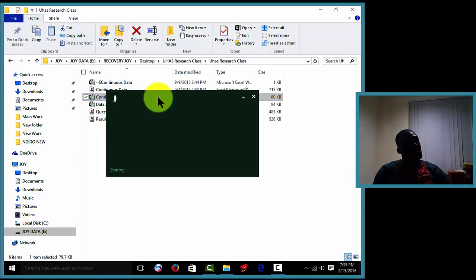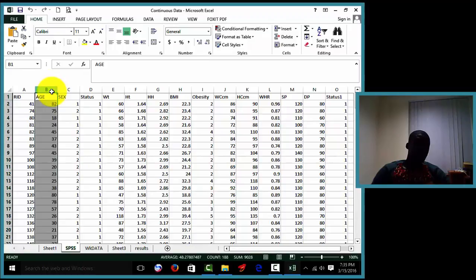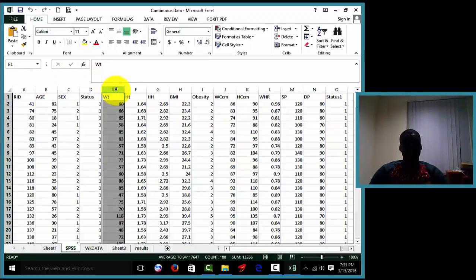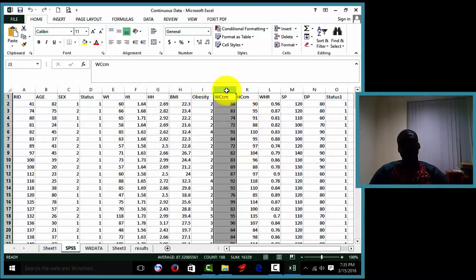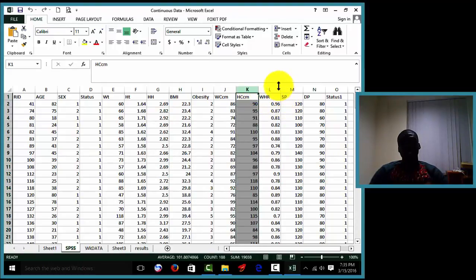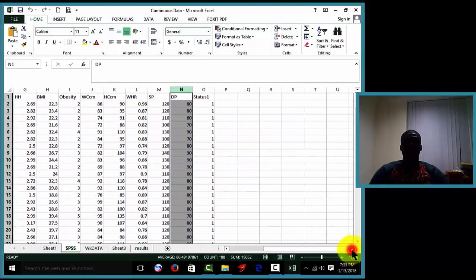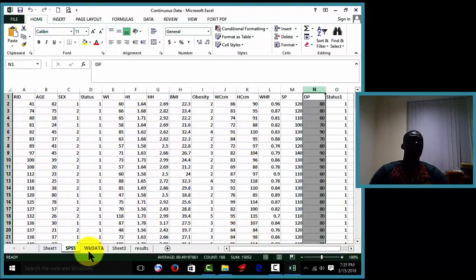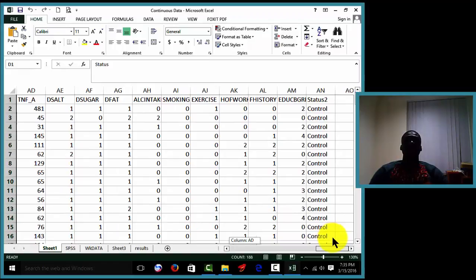Okay, let's take this data. If you come to this data, you realize that there are a lot of continuous variables available. You have age, weight, height, body mass index, waist circumference, hip circumference, waist to hip ratio, blood pressure, that's systolic blood pressure and diastolic blood pressure. So you can have them. There are so many. If you come to the main data as it is here, you can find a lot of others that are here.